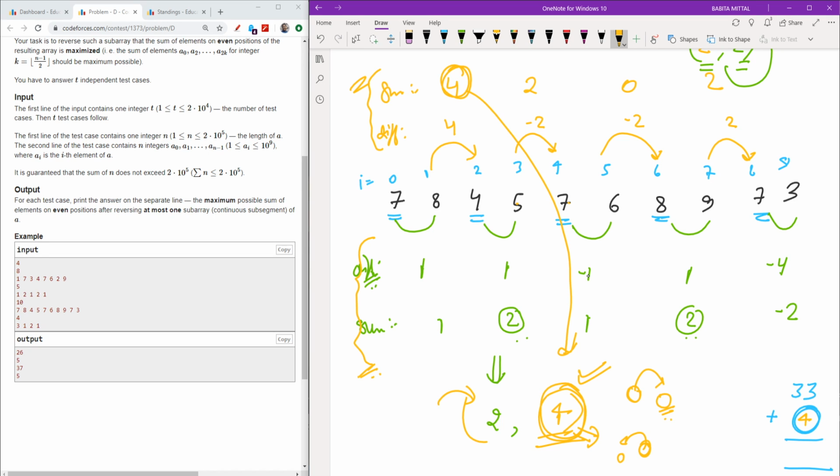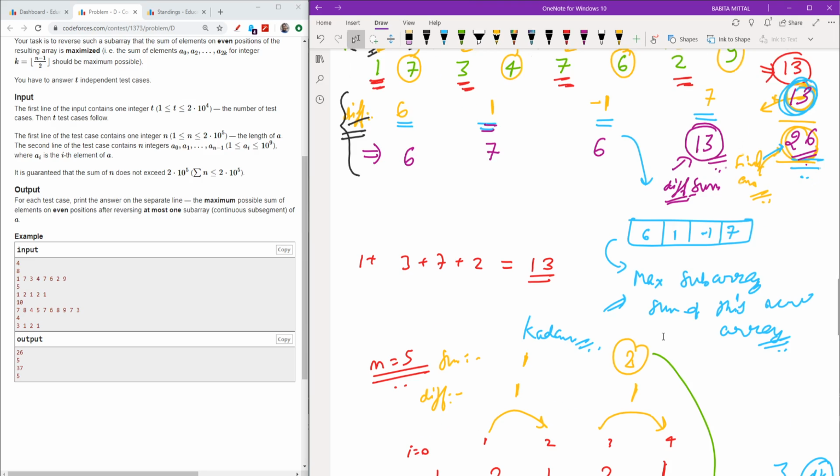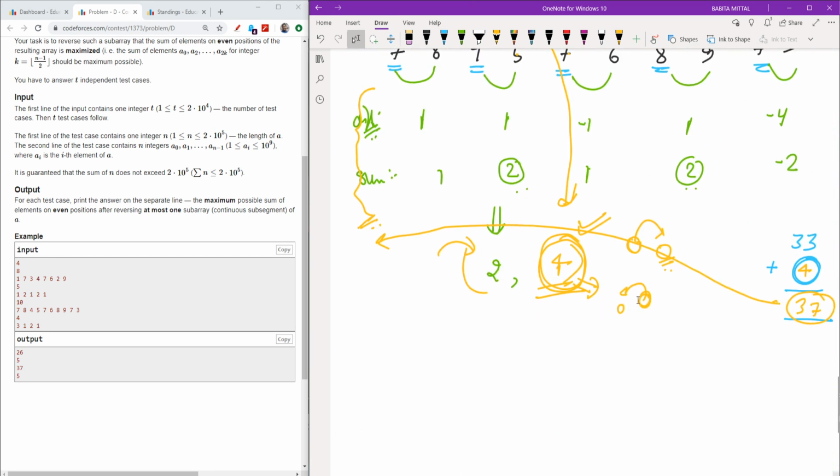So I will add 4 in it. I will get 37 as my answer. So as you can see also, 37 is my answer. I hope by these 3 examples it should be pretty much clear why I am opting to first have the sum of even places, then I will check what the values of odd index minus even index are, then I will obtain its maximum subarray sum. Either we can have odd index minus the previous even index, or odd index minus the next even index. So yeah, that's it for this.